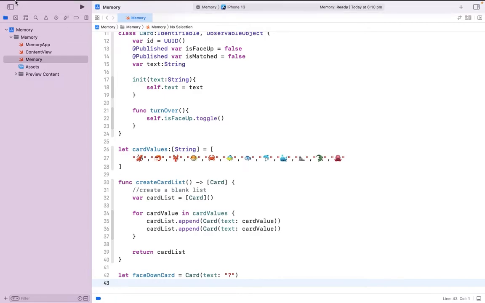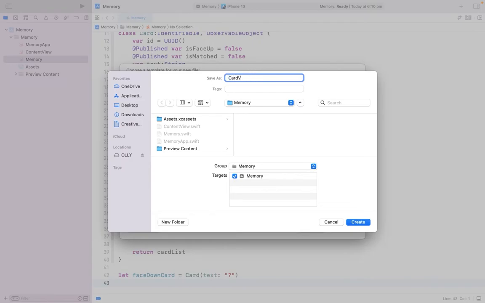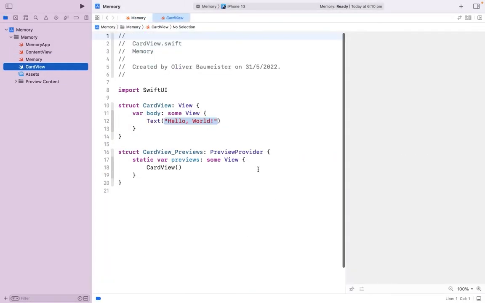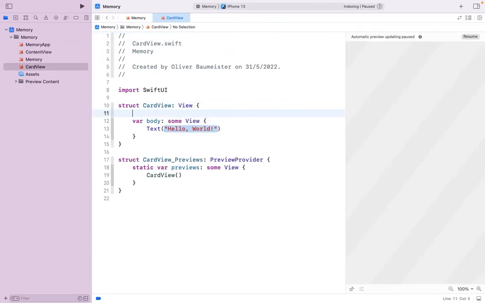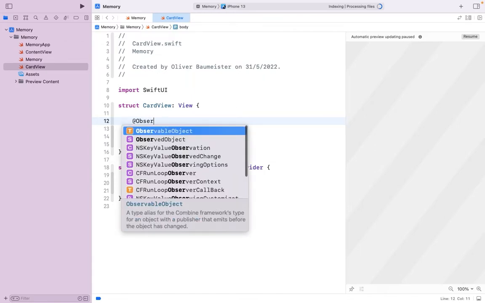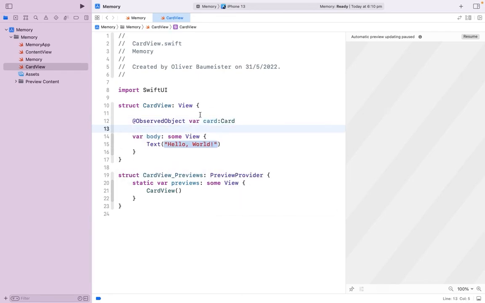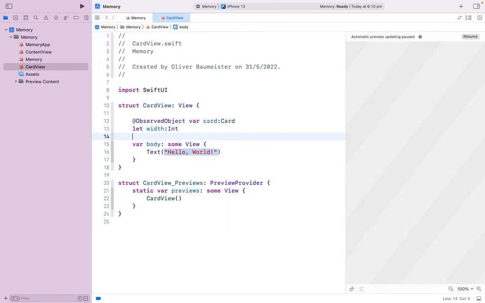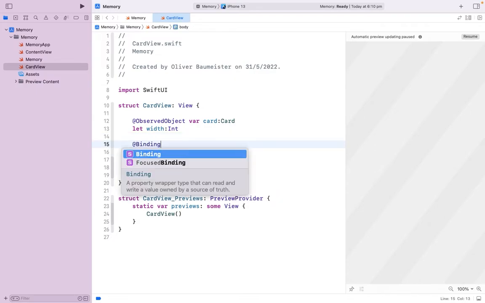So I'm going to create a new Swift view. Let's call this card view. And in here, we're going to have a few different things. So the first thing I'm going to do is create an observed object card, so I know which card I'm using. And we're going to need the width as an integer. And I'm also going to need to know the match cards.